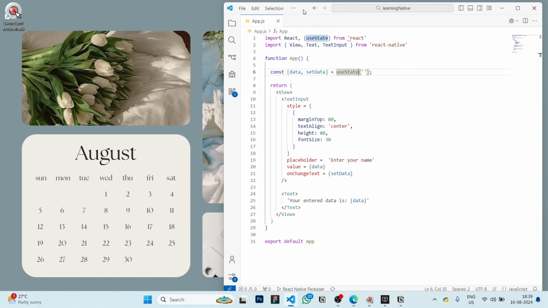The value prop is controlled by the text state, and the onChange text prop updates this state as the user types. This way, we can display the entered text below the input field. Now, let's add a button component to our app. This will allow the user to submit their input, and here's how you can use a button component.